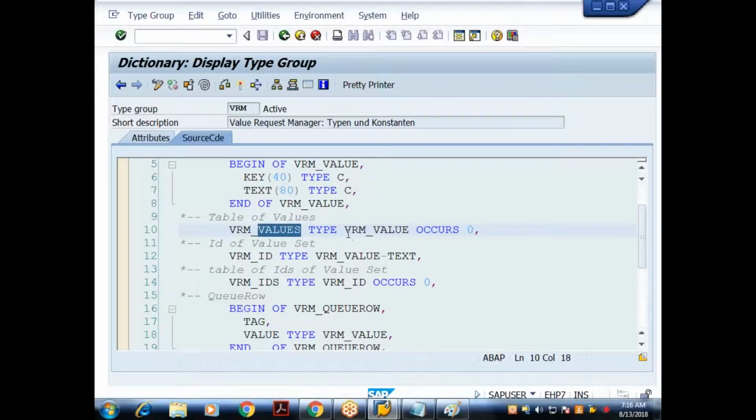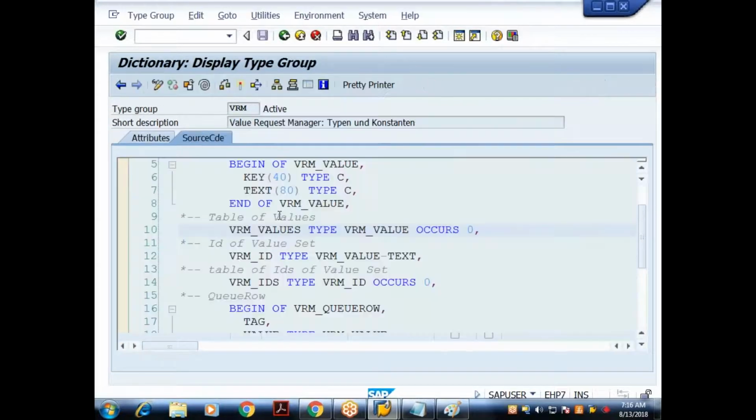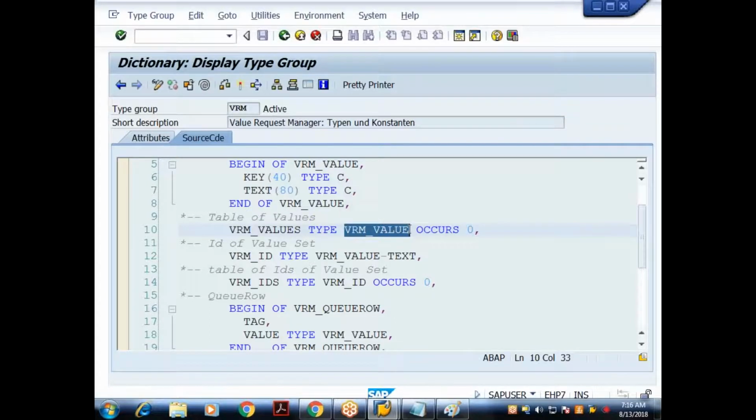An internal table of type what? How can you say this is an internal table? From now onwards, remember blindly, wherever we have the occurs keyword, you have to understand that it is an internal table. So I need to prepare an internal table of type VRM_VALUES. In order to prepare the internal table, I should know the fields of that internal table. So what are the fields here? If I double click on this, see once again, VRM_VALUES is of type VRM_VALUE.